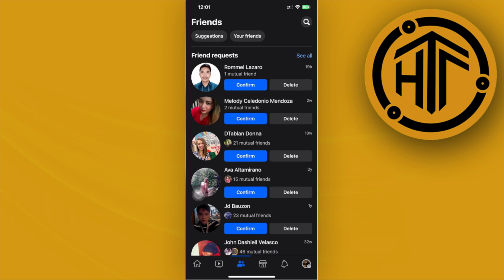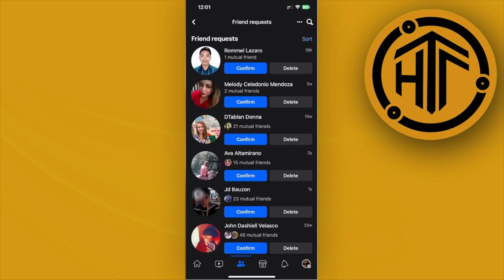But if you want to see the people that you have sent requests to, let's go ahead and see the option to see all the friend requests right here. As you see, we can now locate our friend requests, and let's tap on this three dots option, and let's tap on view sent requests.